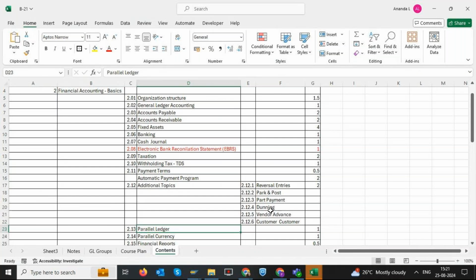Sorry, I didn't get your question. Yes, Nagalakshmi. Nagalakshmi, rent in advance, that is down payment. Then you can maintain a separate code for that.